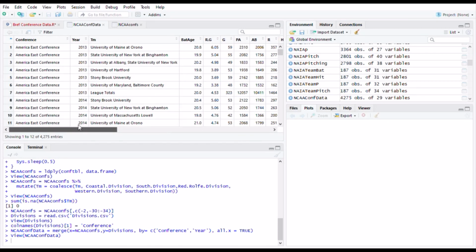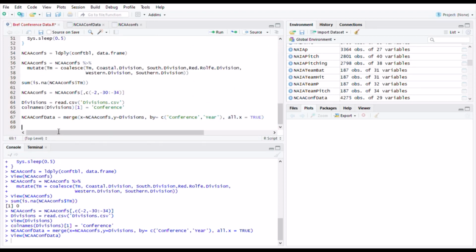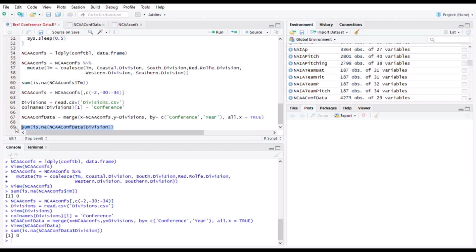Again, Division 1, and again we can go into another row and say sum is.NA NCAA conf data and refer to division. We can run that and see that there are no divisions missing.